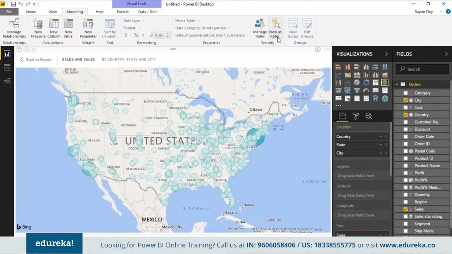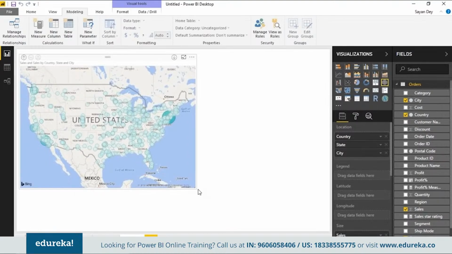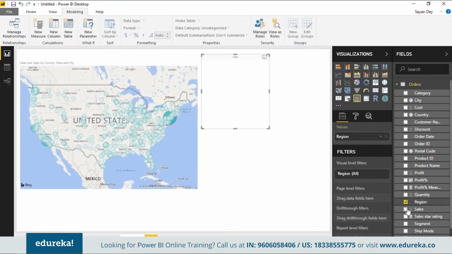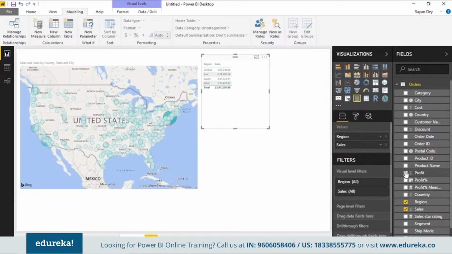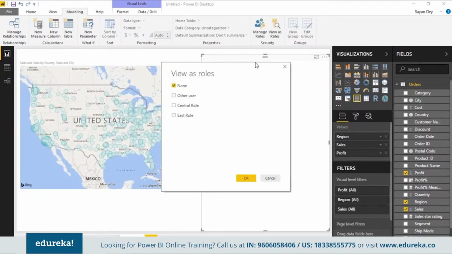One way you can preview this feature is by clicking on view as roles. A good way to do this is to go back and put some additional information. Let's say I'll have a region here, with region-wise sales and profits mentioned, just to give some clarity on the exact data you're seeing. Now if I click on view as roles, this is the way you can preview your stuff.